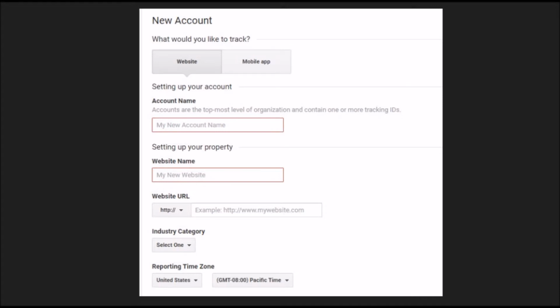Now you'll receive this screen. You get to choose whether your account is for a website or mobile app. Fill in your account name, website name, and all other fields. All are possible to rename later.